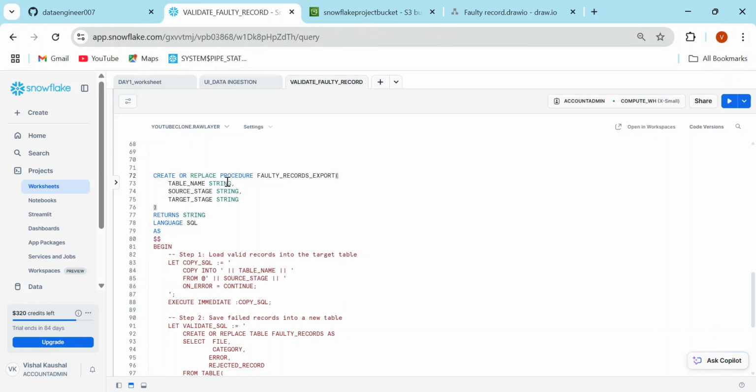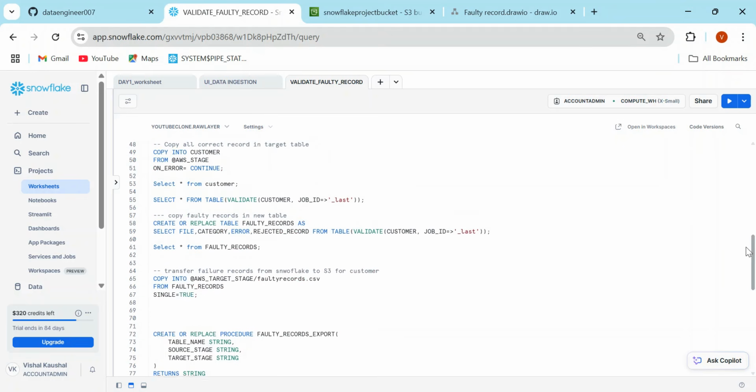Now, I want these parameters. Why? Because what if you wanted to do the same thing for the product table, order table, inventory table? You are not going to create different procedures, right? You will have a generic procedure which takes parameters, and based on those parameters you will perform those things. Now, this is going to return string. Language, I'm going to use SQL, and then as dollar begin. Now, the very first step is whatever we did over here.